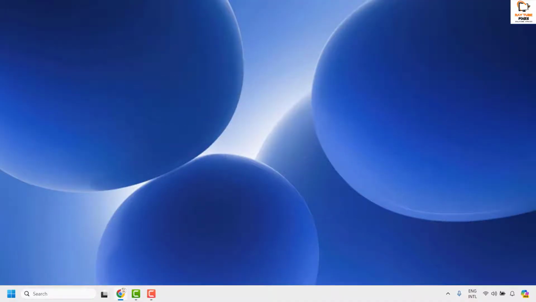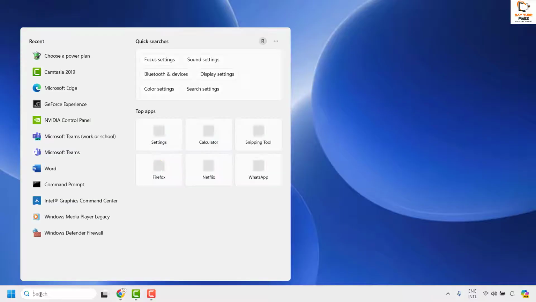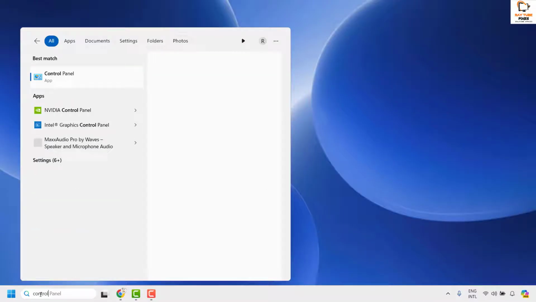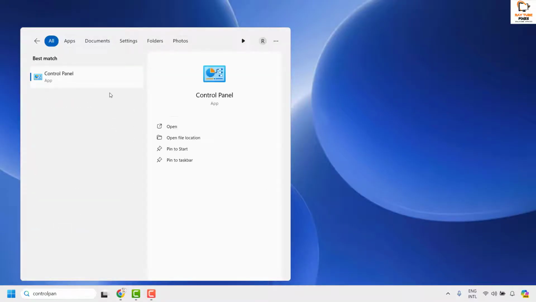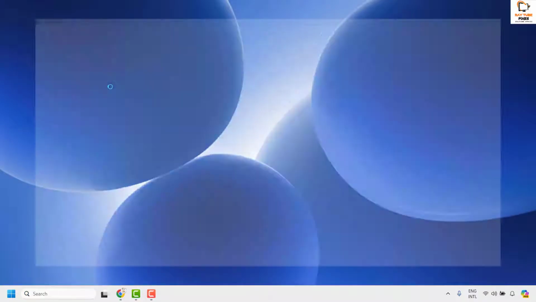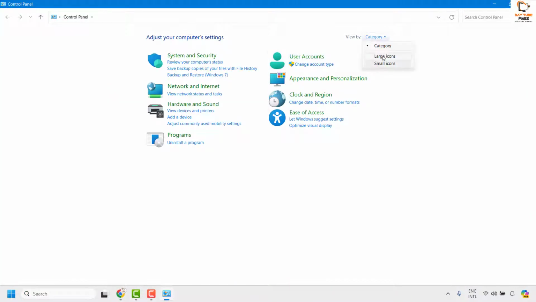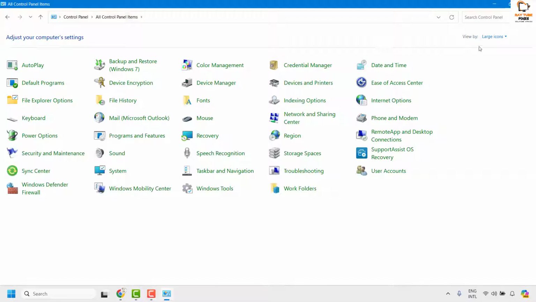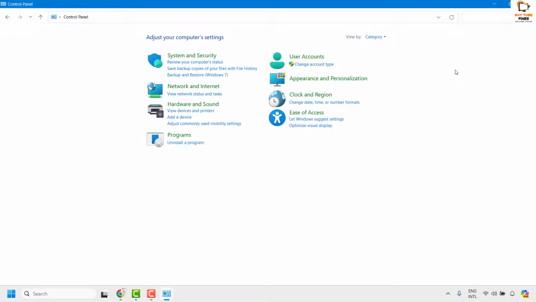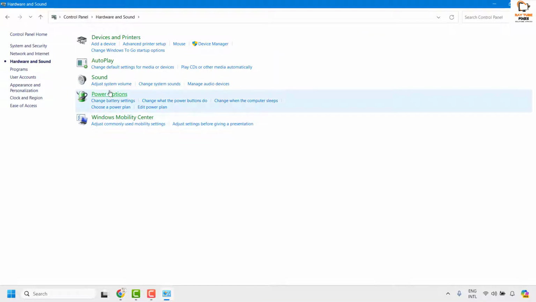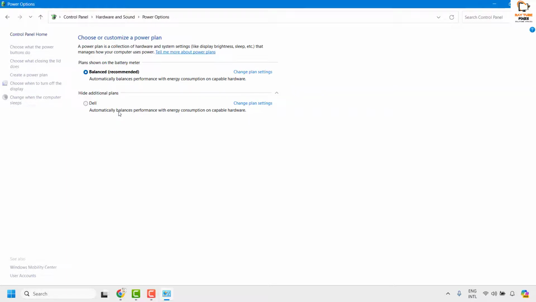Now, to disable the fast startup, you will have to open the control panel. So in the search box, you may go ahead and type control panel, open control panel. In case you're on the large icon view or on a small icon view, change it to category view. Once you're on the category view, click on hardware and sound, and then click on power options.